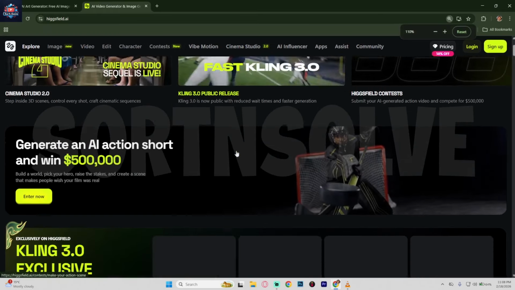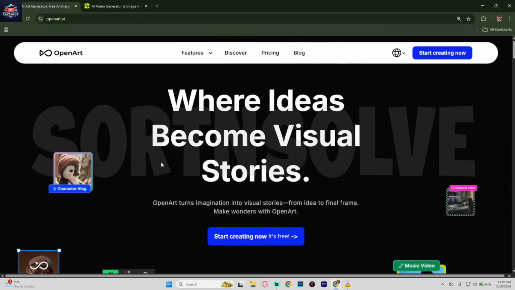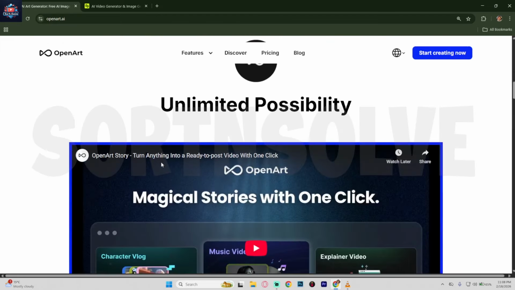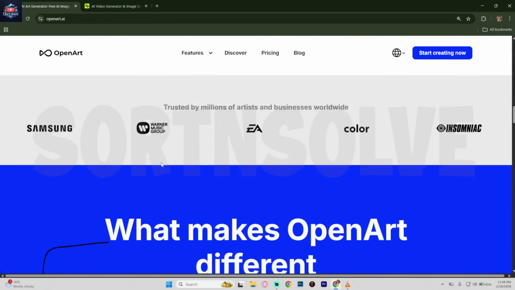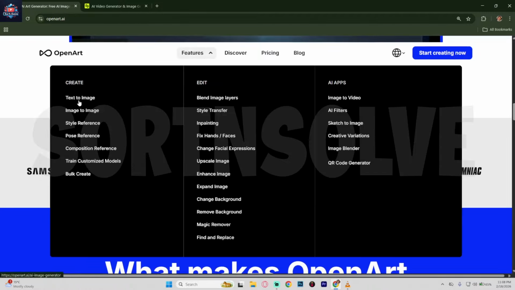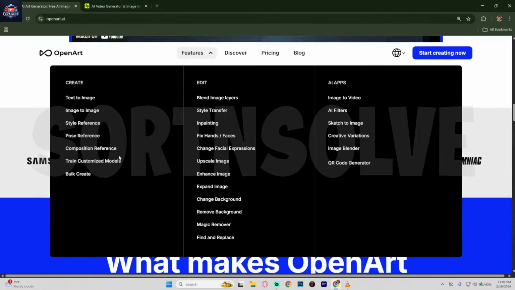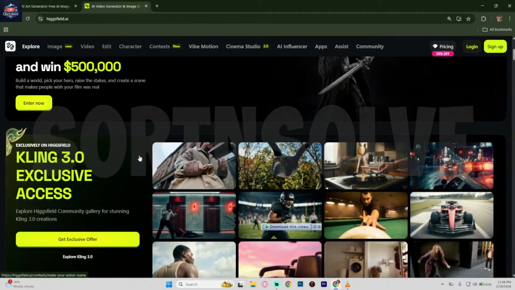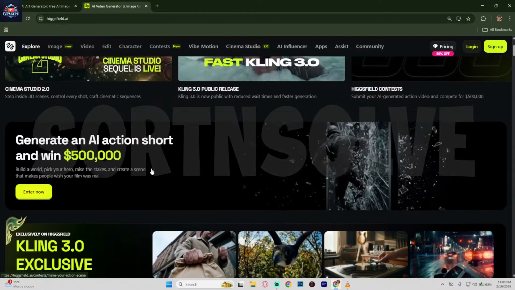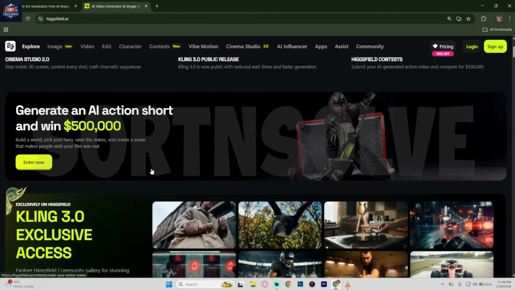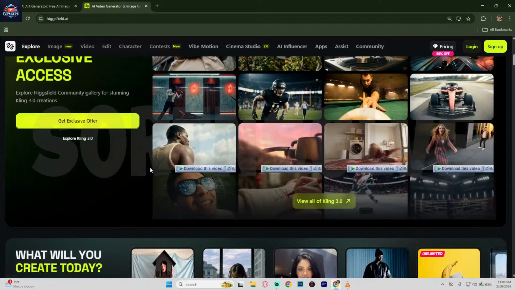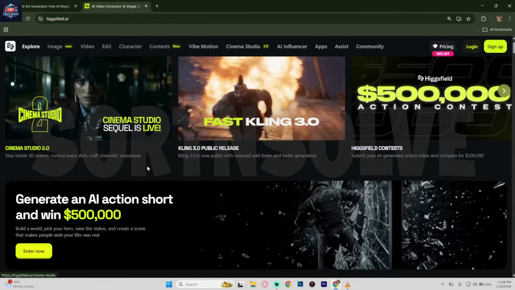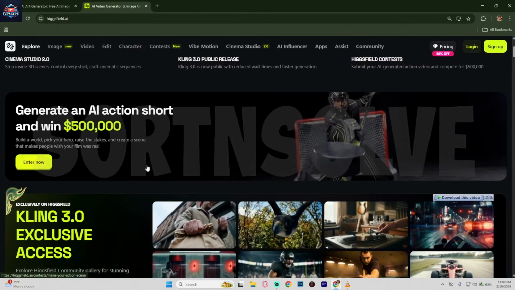OpenArt AI is an AI image generator that focuses on ease of use and creative exploration. It allows you to generate artwork from text prompts, remix existing pieces, and explore styles created by the community. Higgsfield, on the other hand, is also an AI art generator, but it leans more toward high-quality outputs, with control over fine-grained details and more technical customization options. At a glance, both tools promise impressive results, but they differ in focus and workflow.